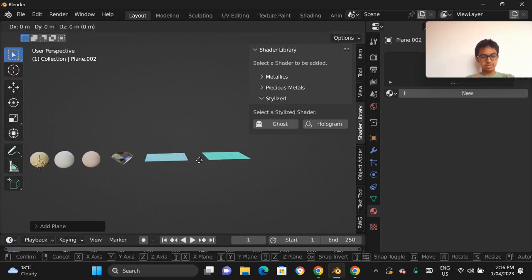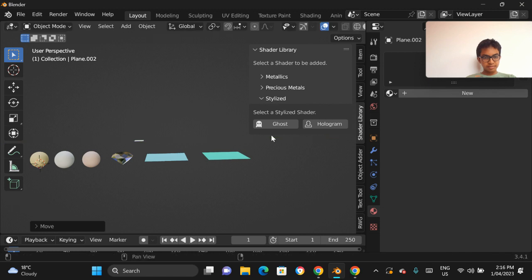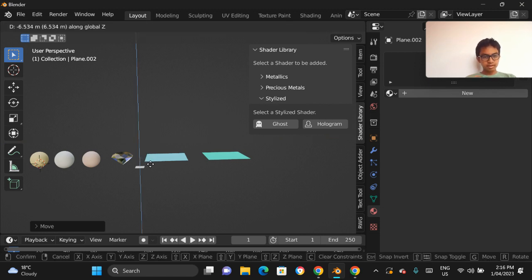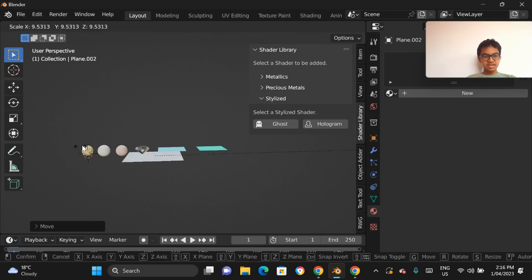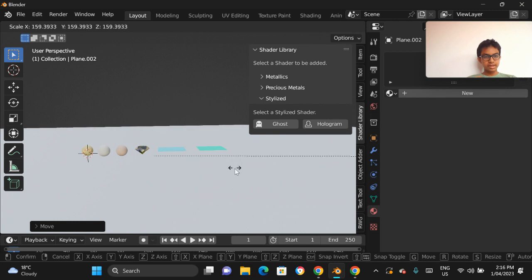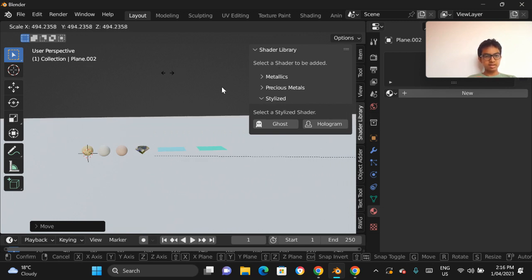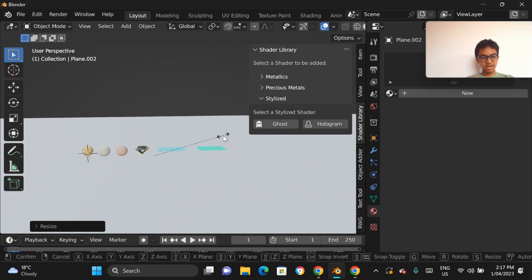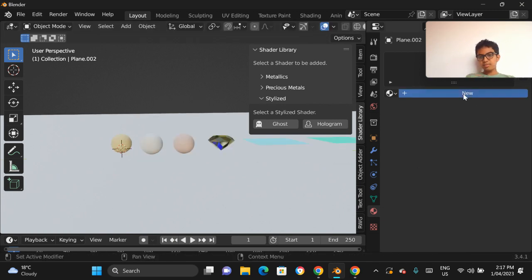So let's add another plane to this. Shift A and add a plane. Put this to the metal first. I don't think I can see, it's really small. So let's maybe zoom out. Let's do that. And let's move down. Oops. G, Z. And now press S to scale and scale this way up. I want this to be the longest plane, so let's do that.